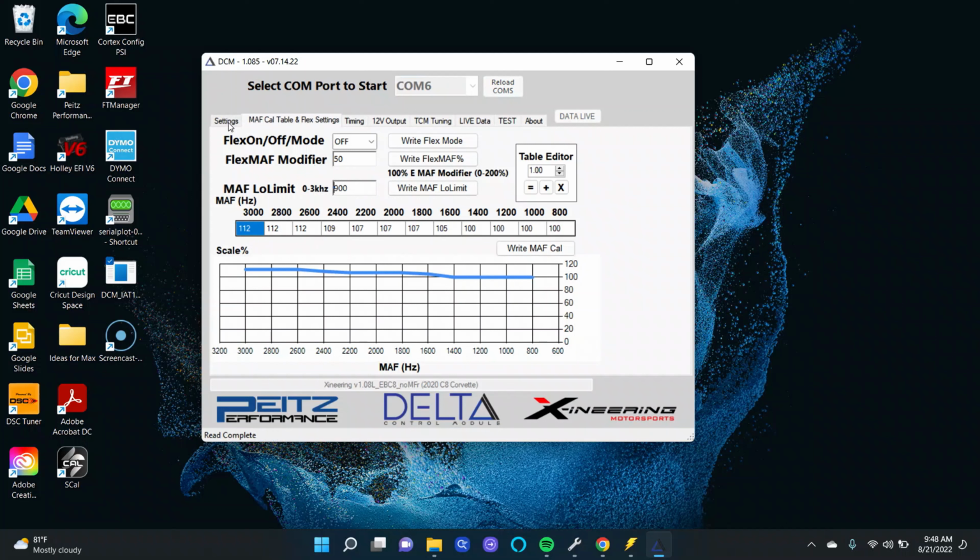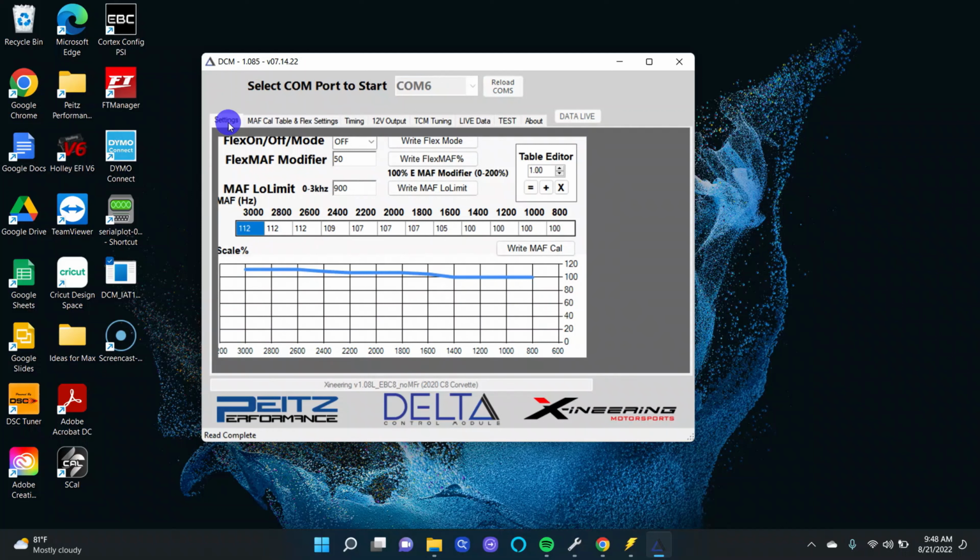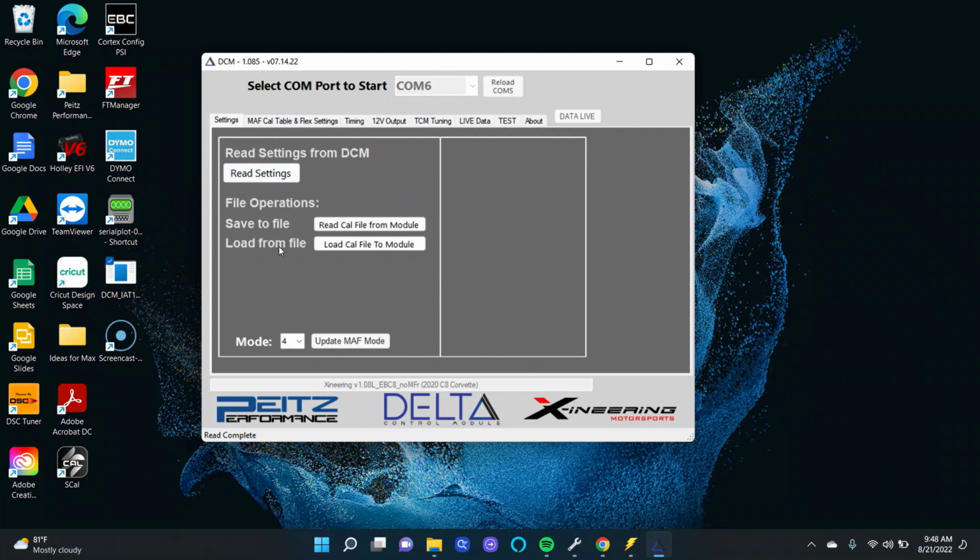Now, we want to load a tune onto the DCM that I, or somebody from my team, had sent you. So you're going to go to settings, then go to load from file, and click on load cal file to module.